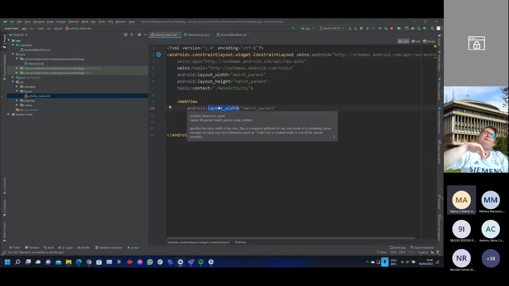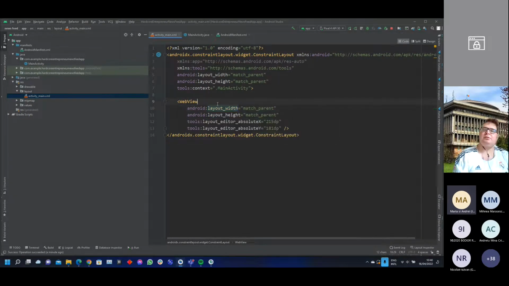This is the width and height from CSS. It tells him how big to be. In CSS, we'll use 100% to fill the entire screen. In Android, we have match_parent, which means be as big as your parent is. In this case, the parent is the entire screen. Okay, now we have the styling of the app done.